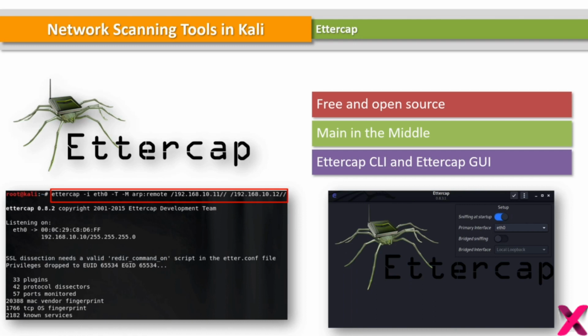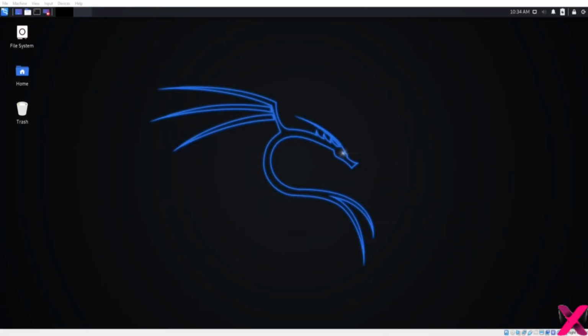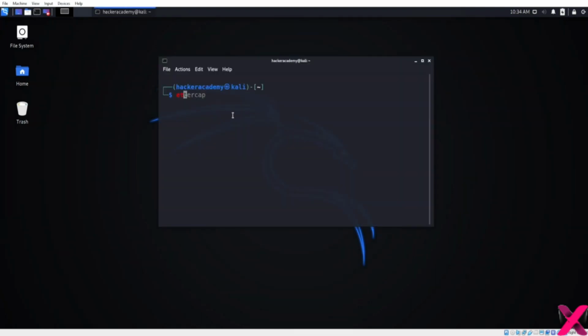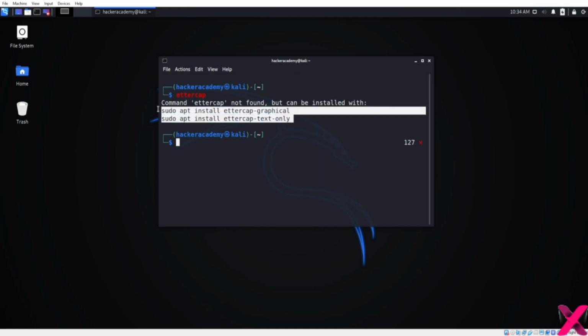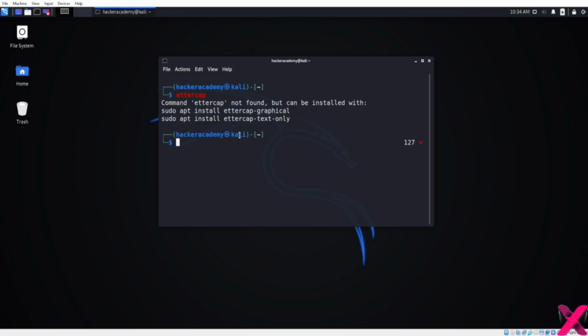So I want to show you what they look like in action. Now, just so you know, Ettercap no longer comes pre-installed in Kali Linux. So first of all, we'll need to install Ettercap. Just open the terminal, write ettercap. And as you can see, the terminal actually shows us how we can install the graphical and command line interface version of Ettercap.